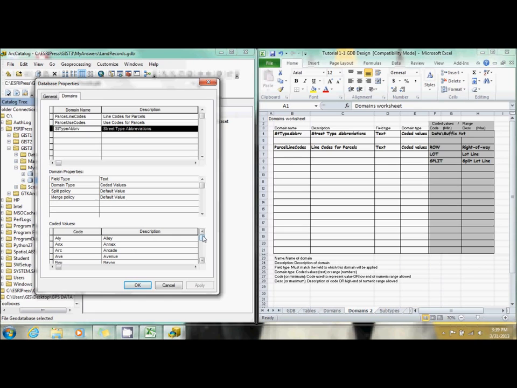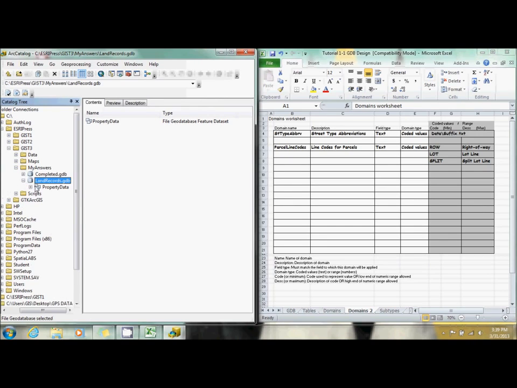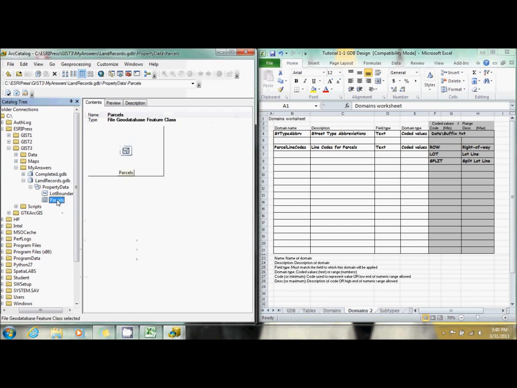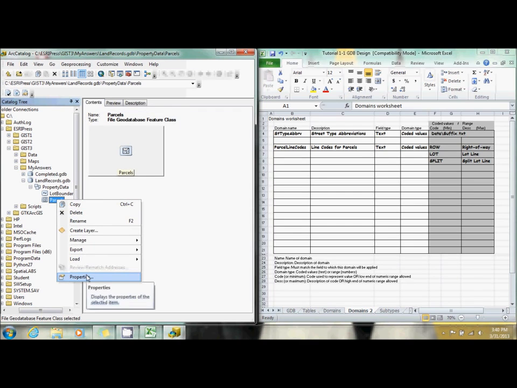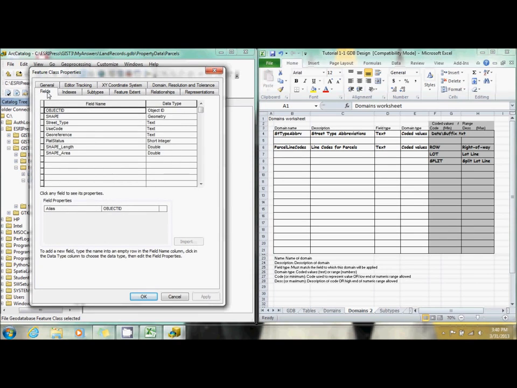Now we're going to assign the domains. So we're going to just get out of there. And to do that, we have to go to the actual feature class. So you want to go to parcels and go to properties. And we're going to be working in the Fields tab. And as you can see, they added 2 new fields, field length and field area. They do that automatically, so don't even worry about them.